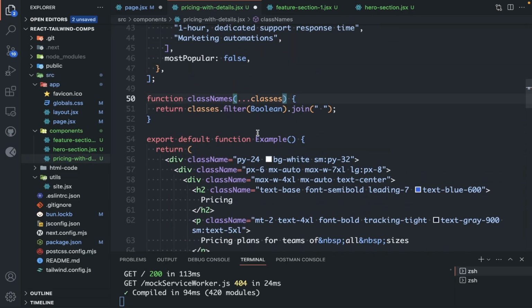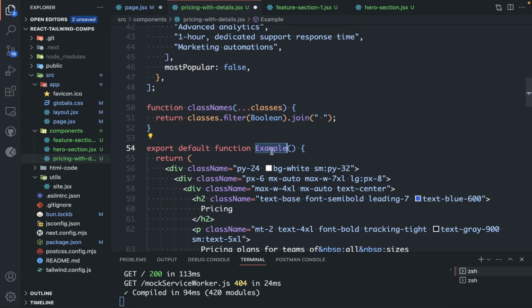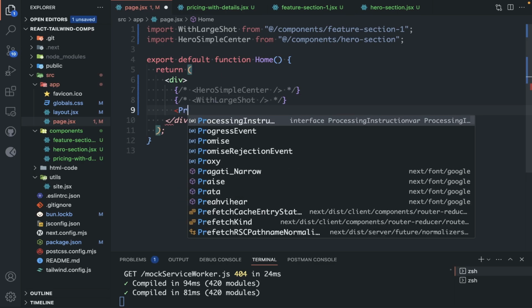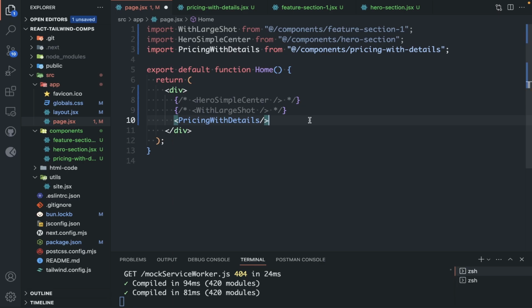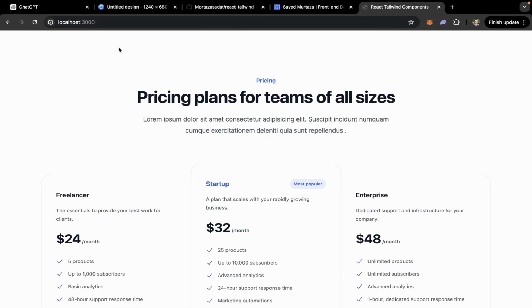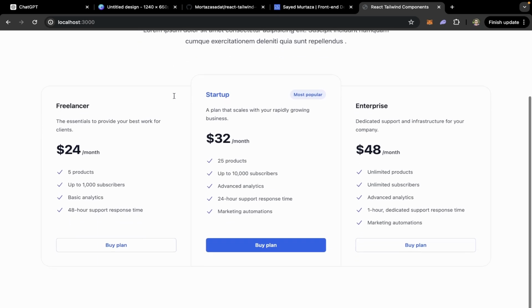It's a TypeScript error. The component name is example. I want to change it. Pricing with details. Let's add. Let's check. It's the pricing.